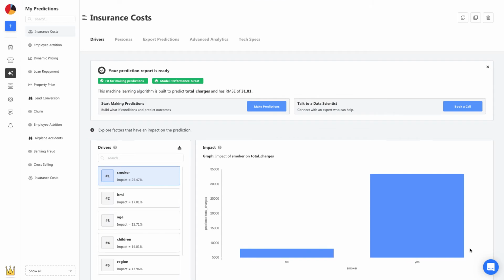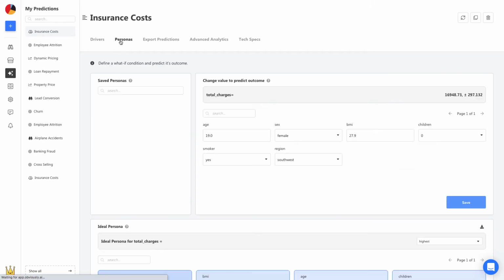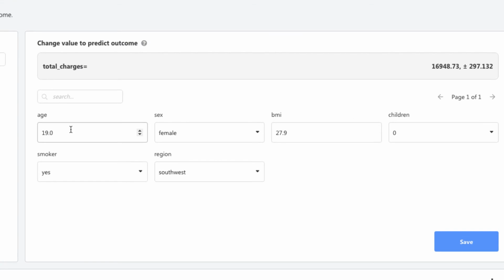We start by heading to personas to make a first prediction. Let's say we have a new customer, they're 32 years old, are male, and have a BMI of 22. As I change these details, I can see the prediction for this customer come up right here. The insurance costs they're likely to incur is just over $18,000, give or take $300.